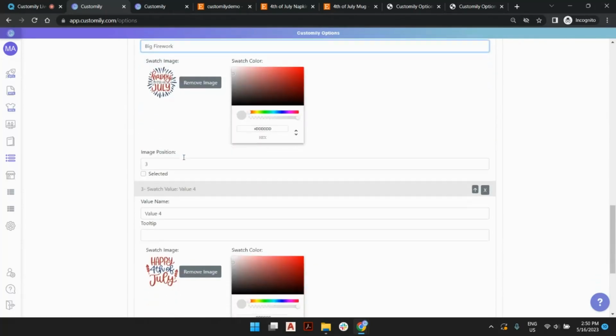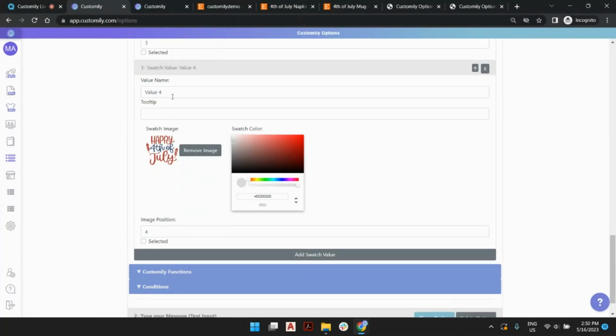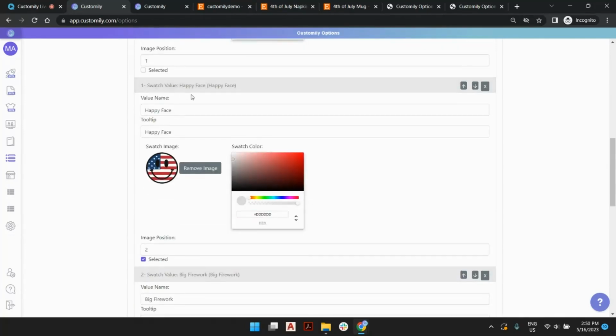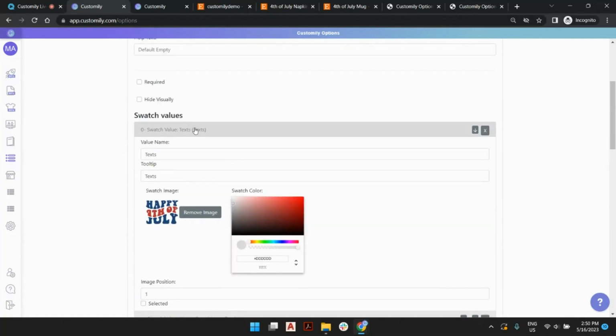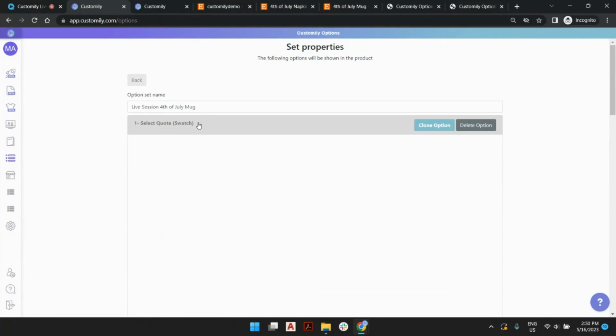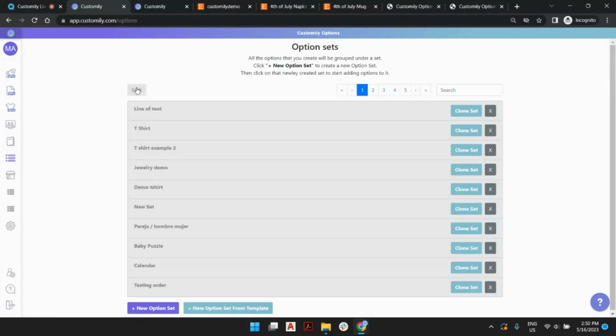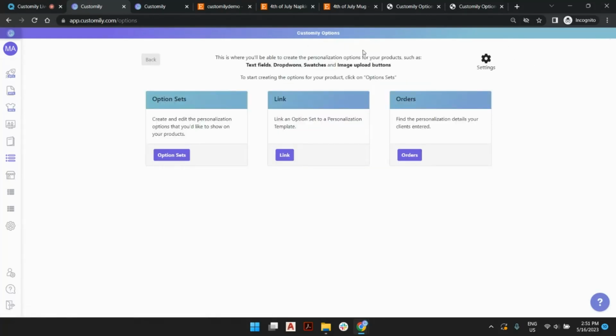And the other one is going to be the two fireworks, to name this differently than just all Happy 4th of July. So now that we have these quotes and we personalized them the way we want them to show, to have more appeal to the customer, we can save this and go back to the list of option sets and back to the Customity options.